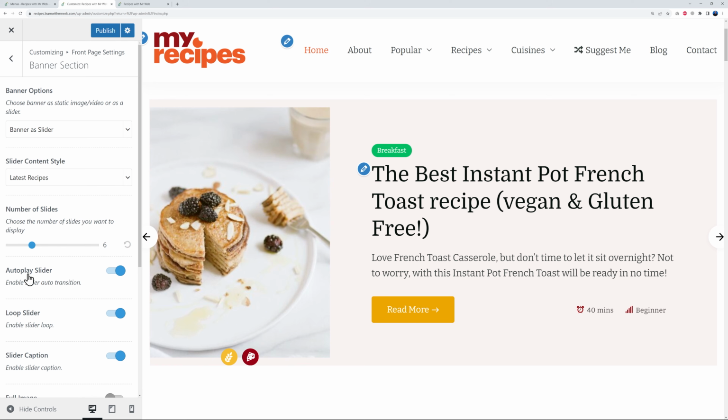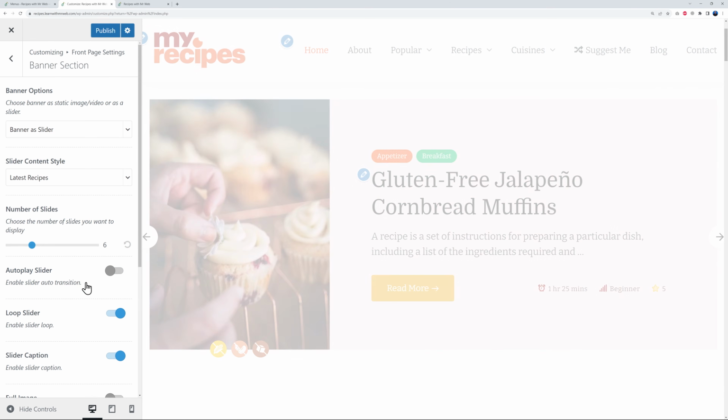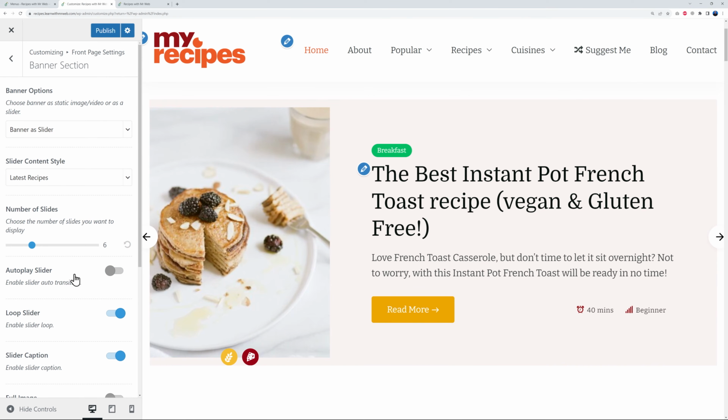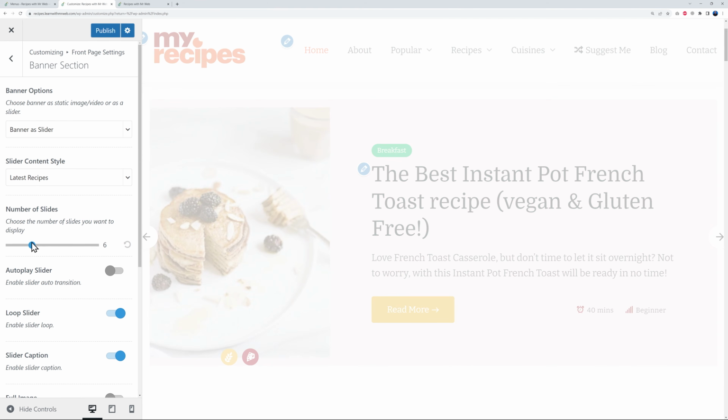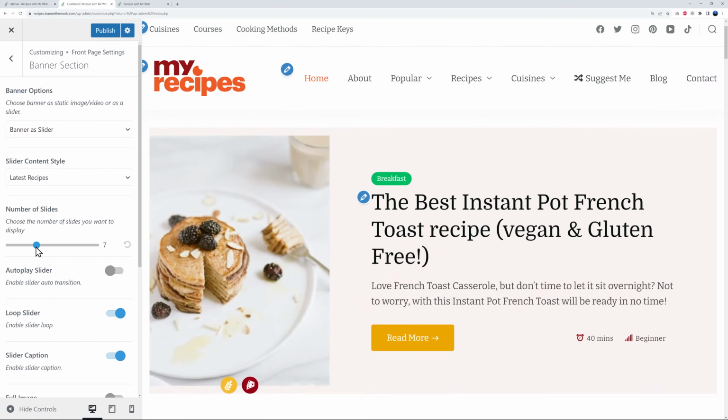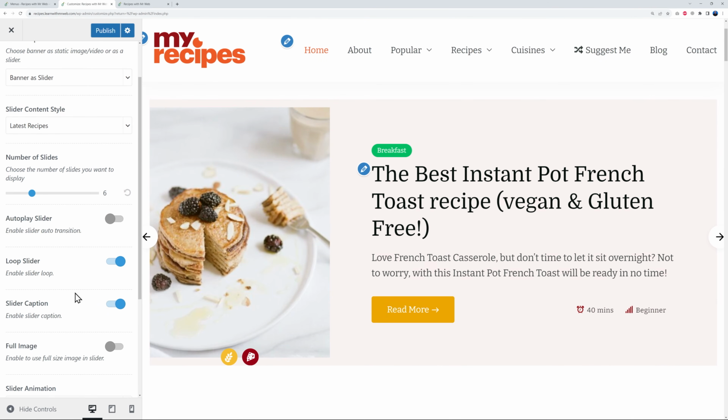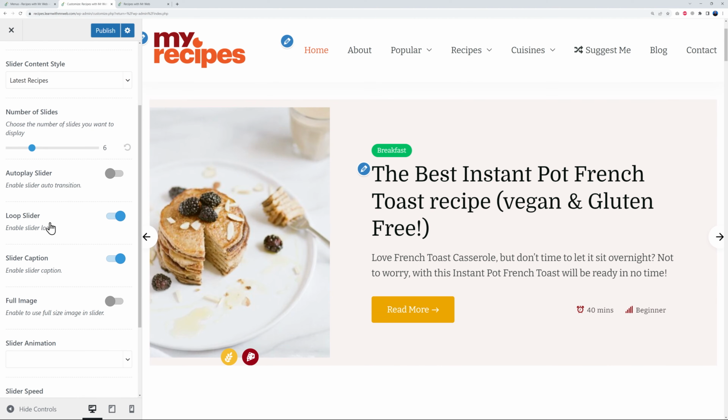So as you can see here, we have autoplay slider. So I'm going to disable this because it's quite annoying as we work on it. You can always enable that, but just for us at the moment, it's just better to see one at a time. So how many slides do you want to display? And here, just use the slider. You can go from 1 to 20. So let's keep it maybe 6. That's absolutely fine. You want a loop slider. So basically it goes from 1 to 6 and then it goes back to number 1 again.